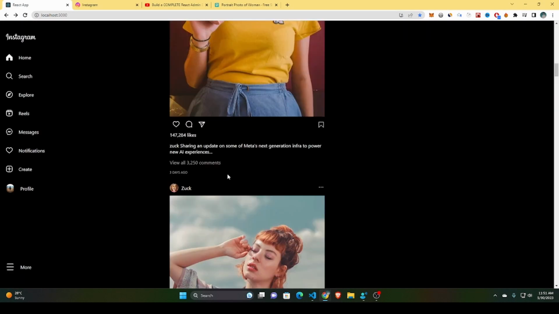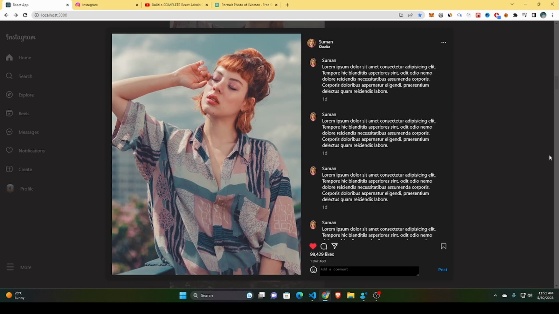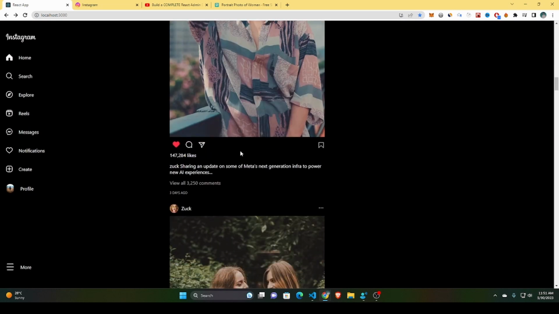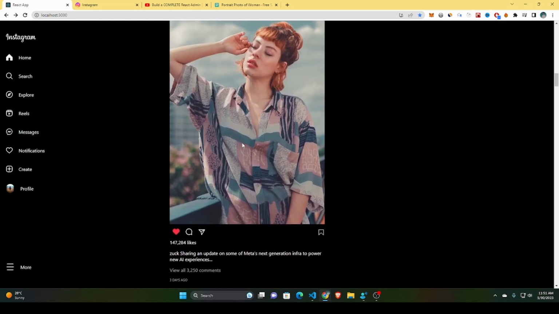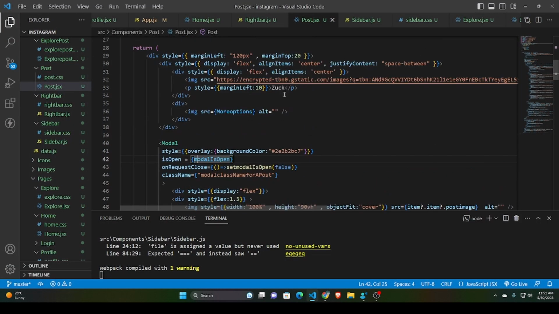If I click this, we got that image, and if I click this, we got another image. Yeah, if I like this. Okay, so now we are going to build a comment system in our post.